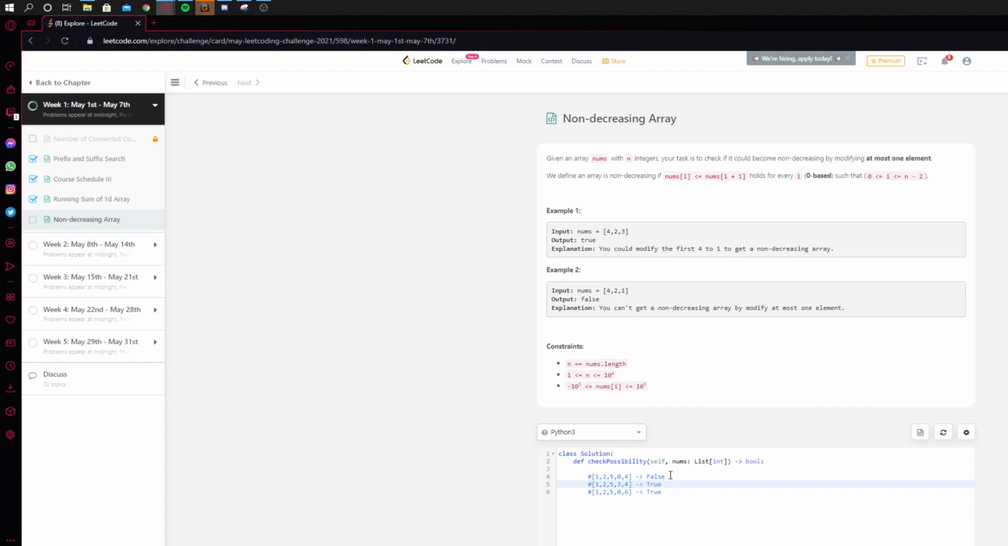Not strictly, because in case three, index three, which is the five, is bigger than two and it's bigger than zero, but you don't fix that. You fix the one to the right. Right. Okay, never mind.